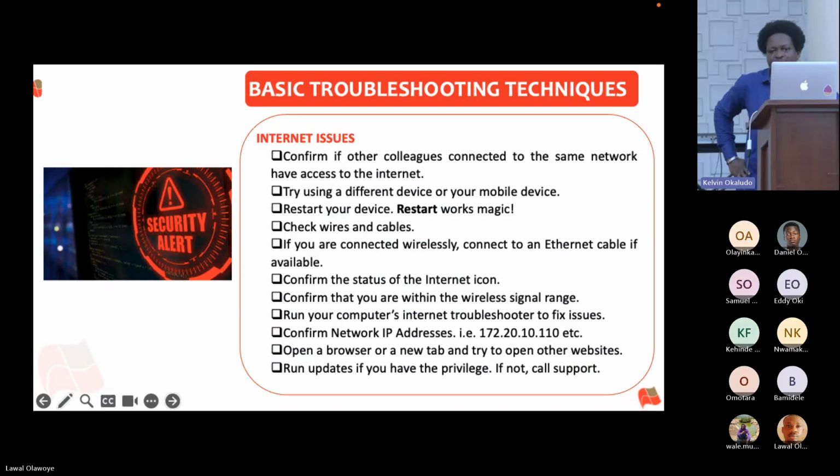Okay, in a situation where in a department you have like 7 people, then 3 people have access to that same network and the other 2 don't. You don't need to panic. You can do some basic troubleshooting without calling us. If you've done that, you can now call us.